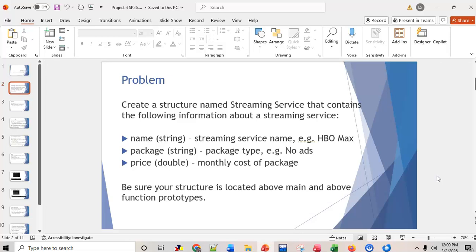The first one is the name, stored as a string. For example, it would be HBO Max. The next one is the package, again stored as a string, so the package type could be a family package, no ads. Each of these streaming services have their own language around the different packages they offer. And then finally the price, so what's the monthly cost of a package, and that should be stored as a double. When you declare your structure, make sure that your declaration is located above main and above the function prototypes, since the functions will be using the structure.